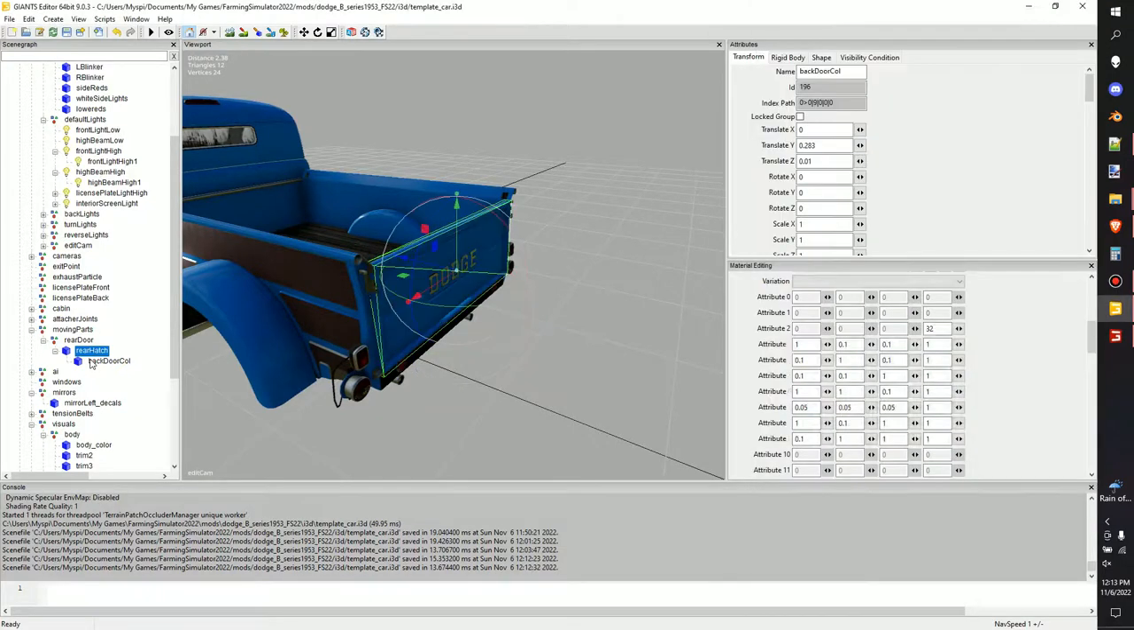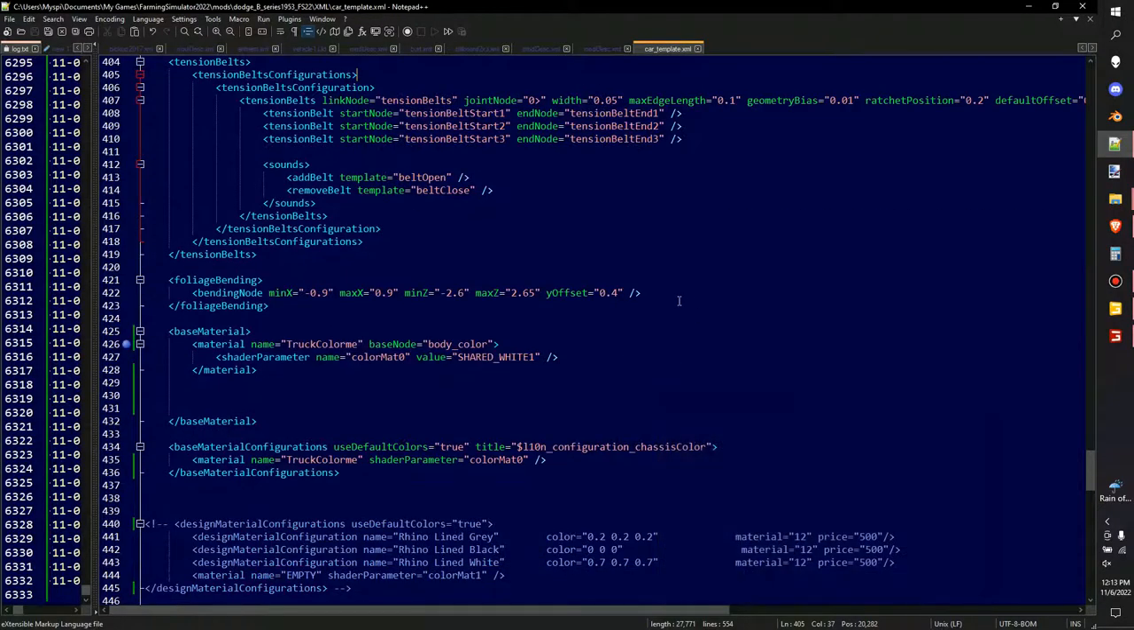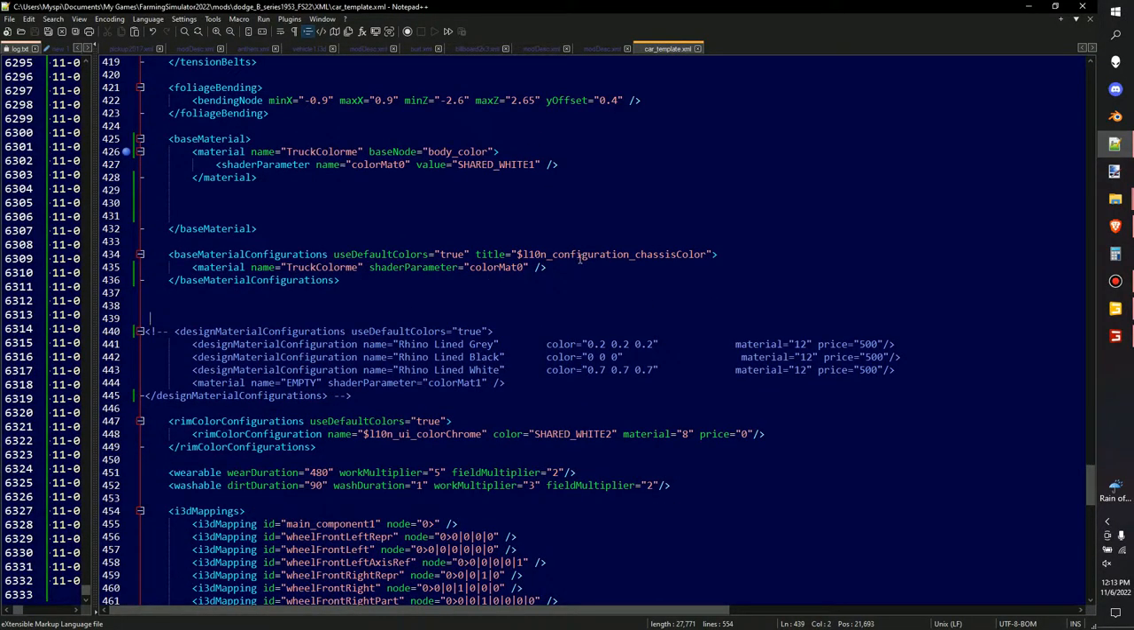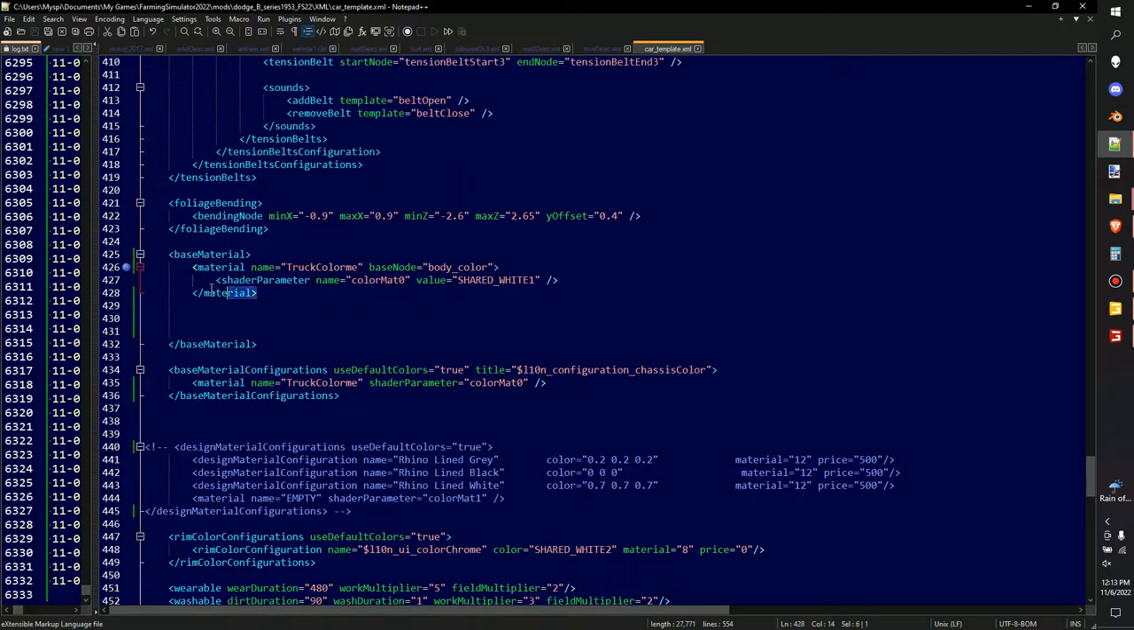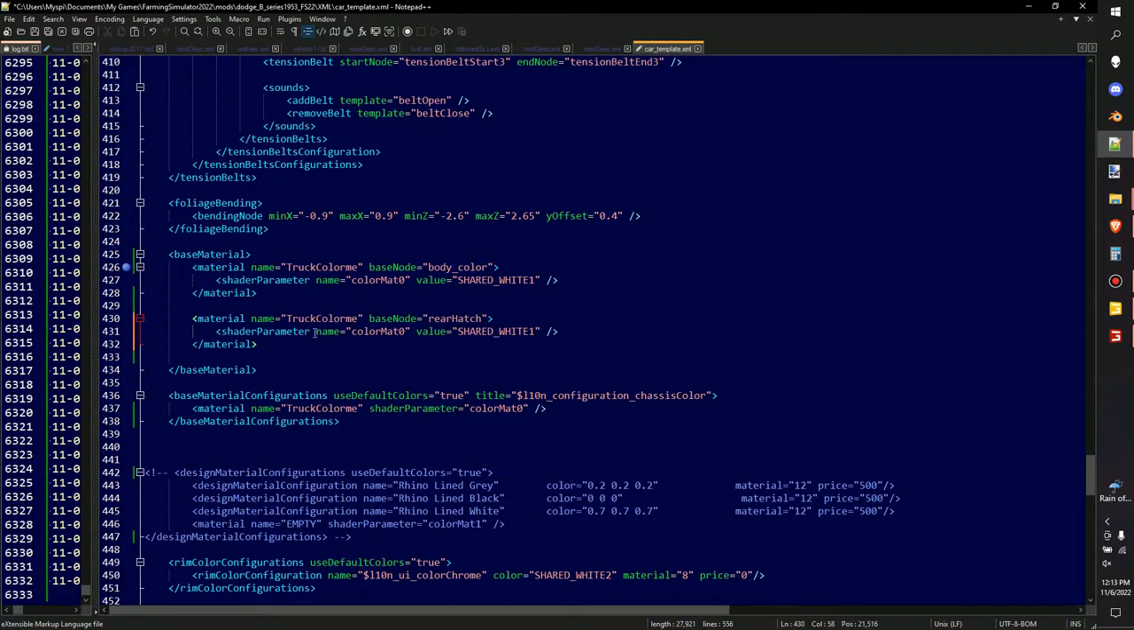We need to assign that color. 100% rear hatch. Well, we already made an i3D of it. So now we need to... Oh, that's super frustrating. But we're going to fix that. New material. We'll hit paste on rear hatch. We're going to name it tailgate.